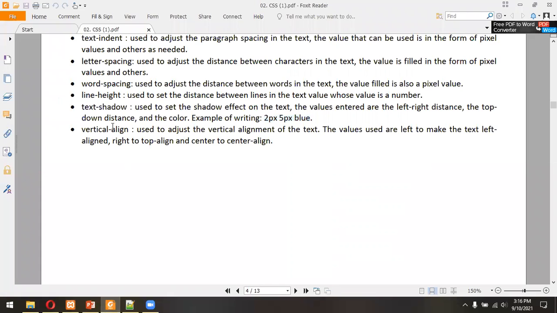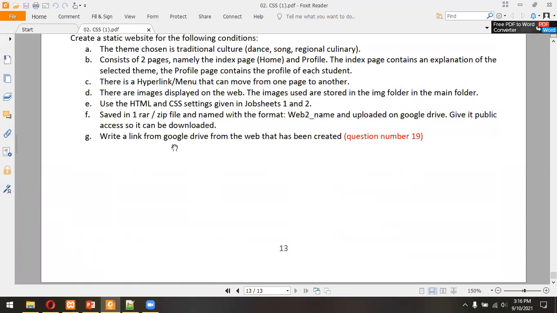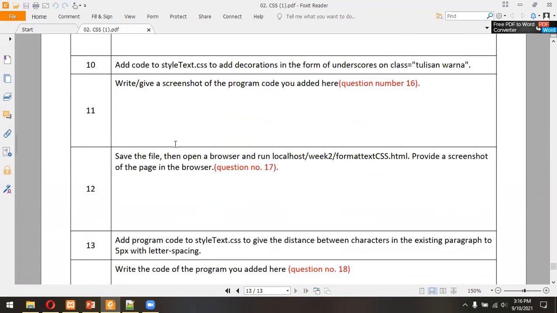Okay, we can also add vertical align, like the align that you have tried in the HTML element. Okay, so this is the last part of practicum one, practice one.